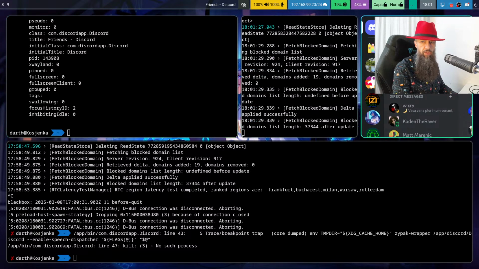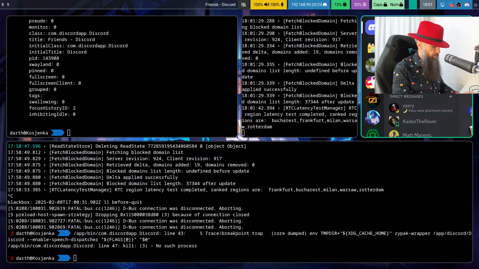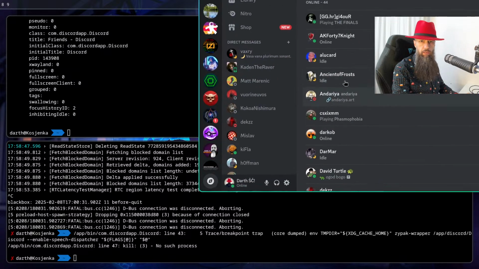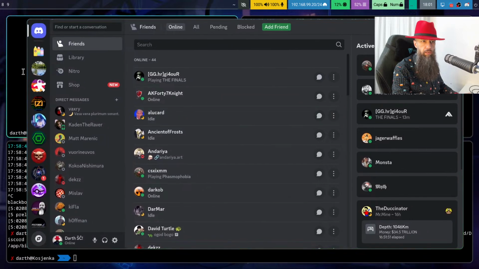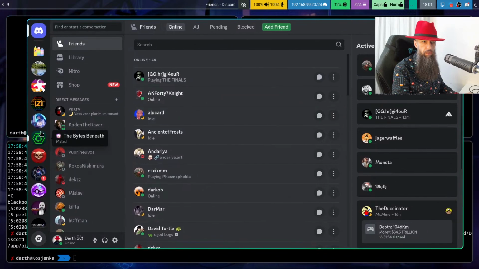Once again, it's in Wayland mode. Discord says you cannot share screen. Well, that's probably correct, but I don't care that much. Let's go here.